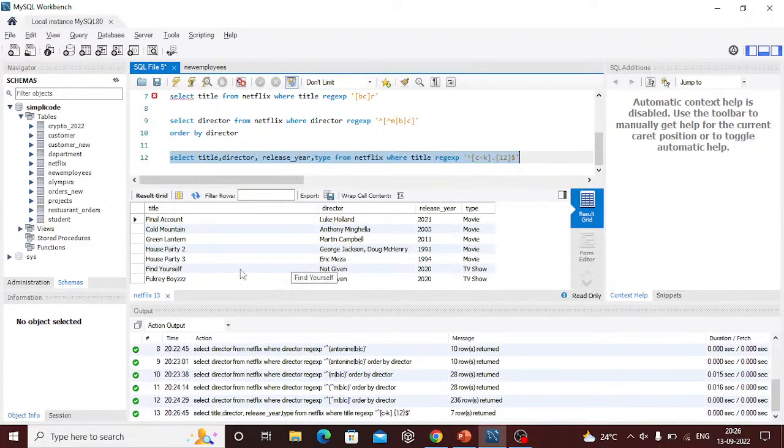So if you look at the resultant set, we have the title names which have a total of 12 letters. So if you count the first title, which is final account, 1 2 3 4 5 6 7 8 9 10 11 12, it has exactly 12 characters in it, and it is also satisfying the condition within the range, that is it is starting with the character F which is lying in the range of C to K, and similarly all the others as well.